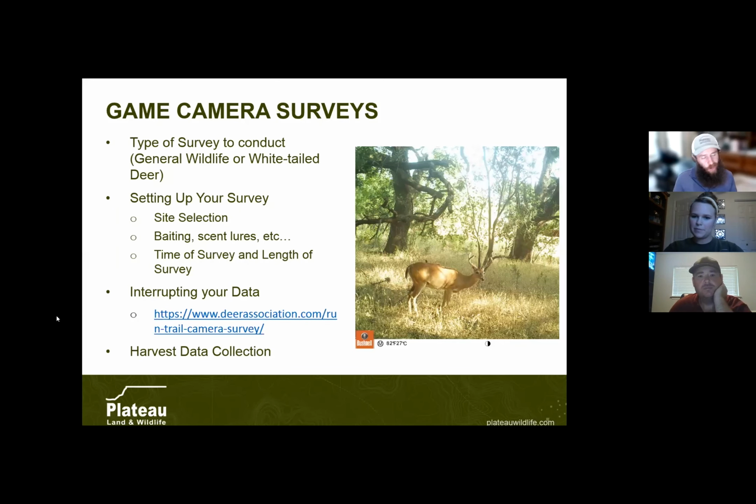So talking about game camera surveys and the different types of surveys that are out there, really the first thing that comes to most people's minds when you think about a game camera survey is monitoring white-tailed deer populations and recording those via a game camera. So that's one type of survey. Another type of survey that we generally recommend for landowners is just a general wildlife survey. Those can be done with game cameras as well. And really the type of survey depends upon your goals, your vision for your property.